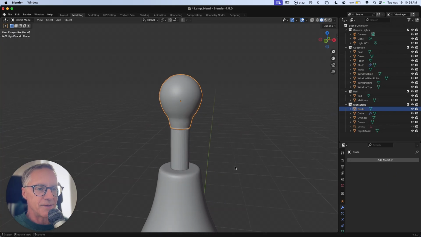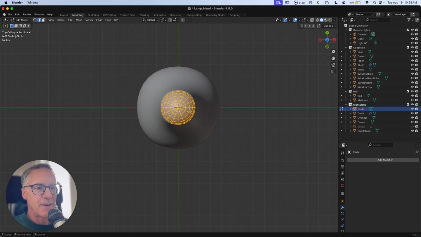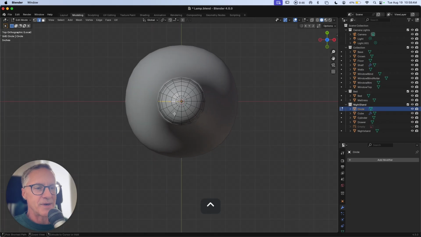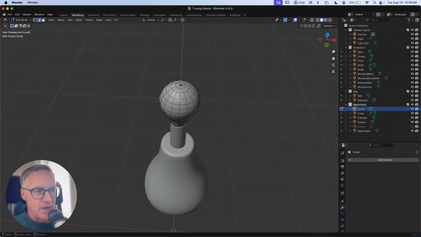And that looks good. Now I'm going to tab into edge mode and go to the top. And I'm going to grab one of these edges, hold down my option key. So I've got them all selected all the way around. Actually, we're going to do some housekeeping over here before we get too far.